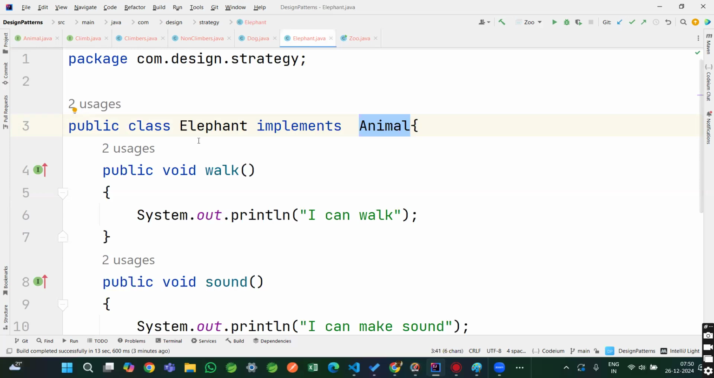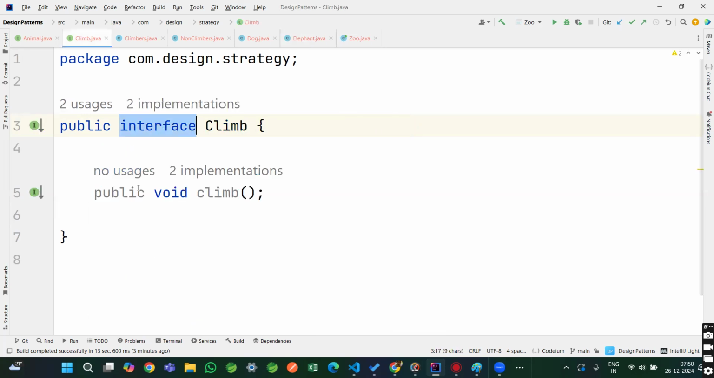Instead of doing that, can we have the climb method defined in another interface? Then only the animals to which it is applicable can implement it. That is a good way, right? For that, I'm creating one interface called Climb, with a method climb. This dog can climb some trees or walls, right? But the elephant cannot.